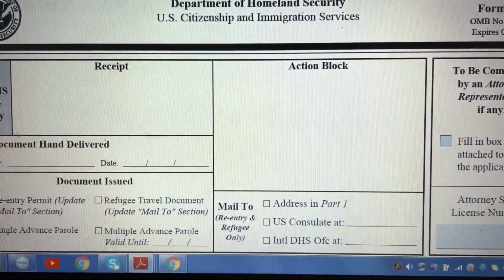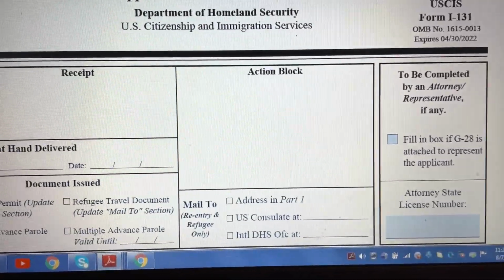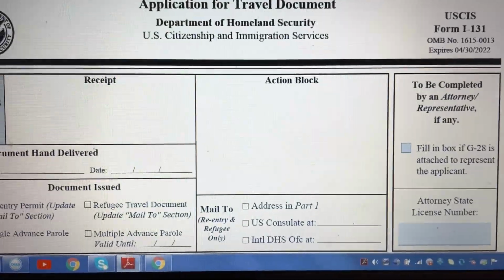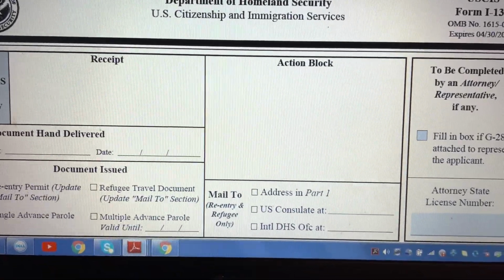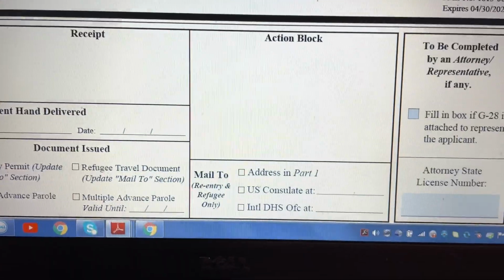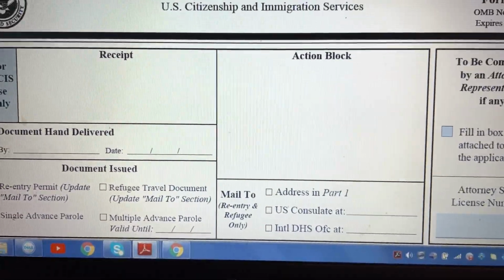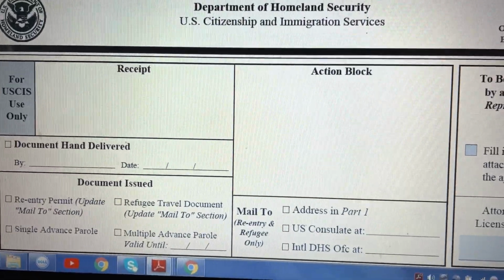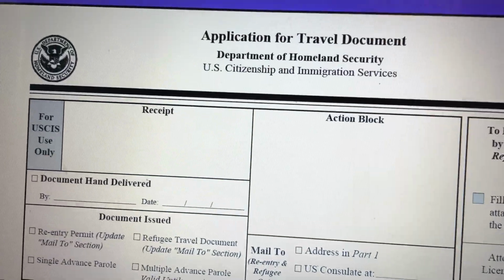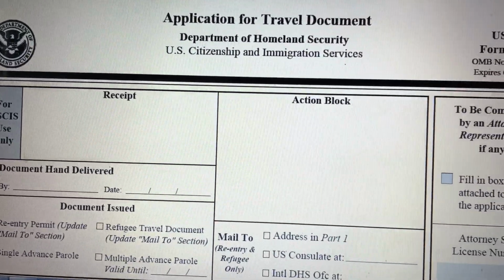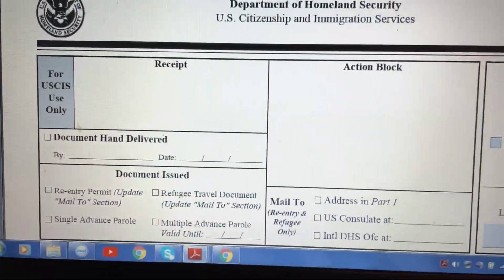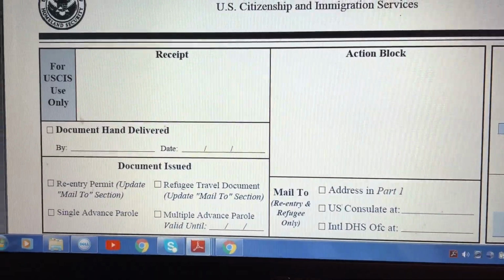Okay, so this is the reason why we will apply this for us also not to pay anything, because if we will apply it by only this one, we need to pay. So I will show you later also how much you're going to pay if you will not file this together with your adjustment of status or your 2 years green card. Okay, as you can see, it's stated here for USCIS only.